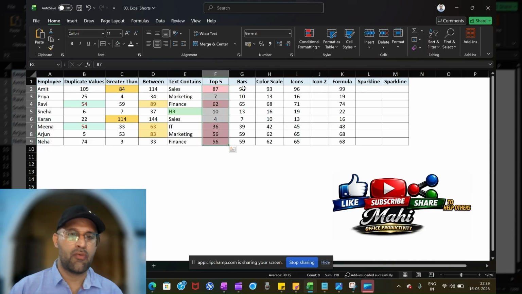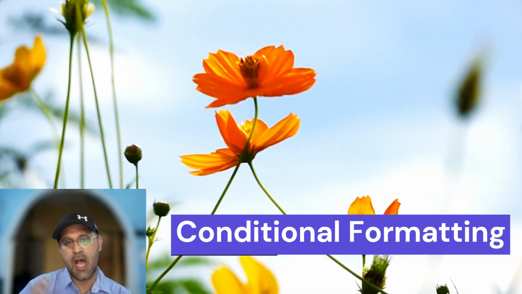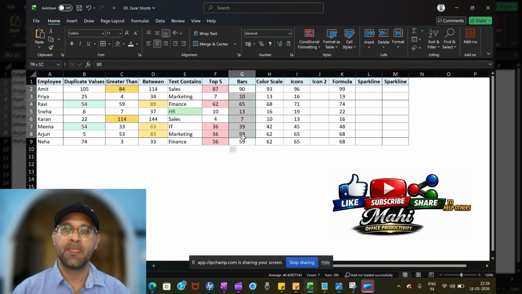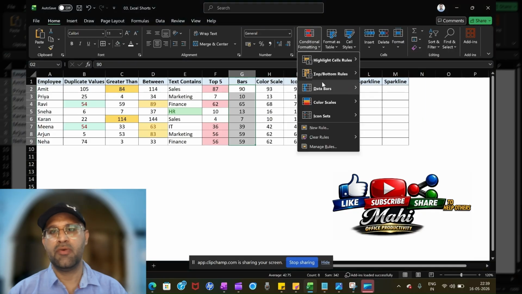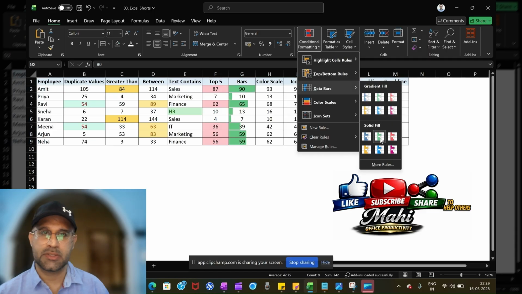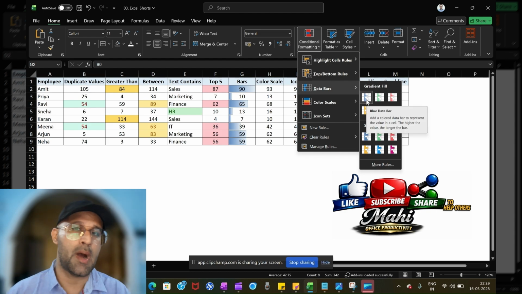And now let's move forward to the bar visuals. Bar visuals tell you a story about the data, which are the high numbers, which are the low numbers, and so on. So to highlight with bars, you just select the range, go to data bars, and whatever way you want to highlight it, you just choose that. There are multiple ways which are inbuilt. You can customize that also. For your purpose, I'm highlighting the blue bars.